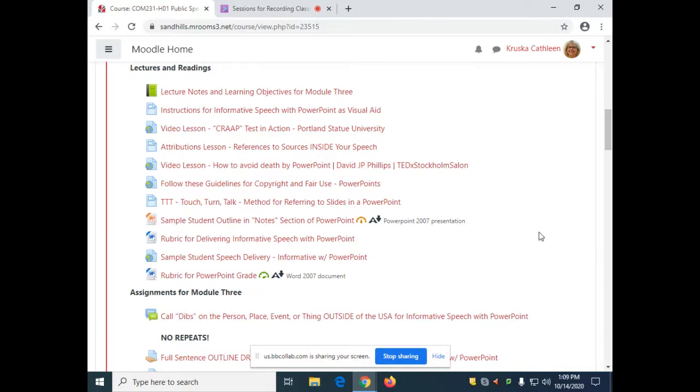When we do this professionally, in preparation for a class, we do a regular full sentence outline in a Microsoft Word document. Then we copy and paste the sections of our content into the notes section of our PowerPoint. How many of you have used that in a PowerPoint before? Okay, most people have. So right here is a sample student outline with notes.